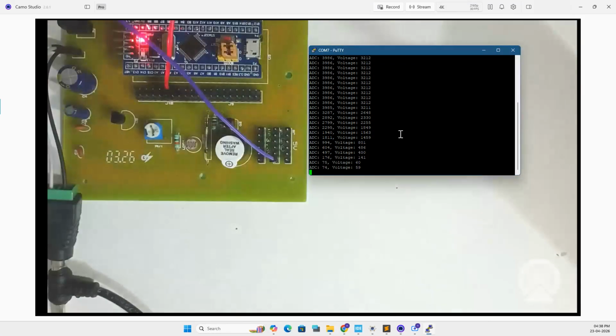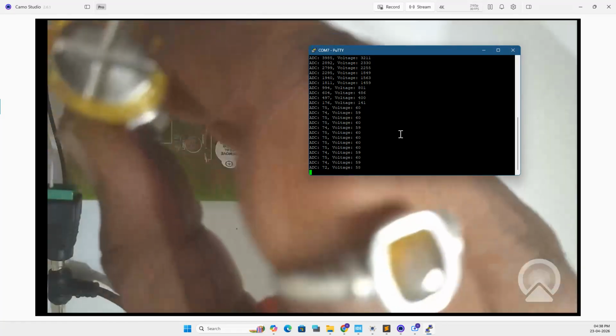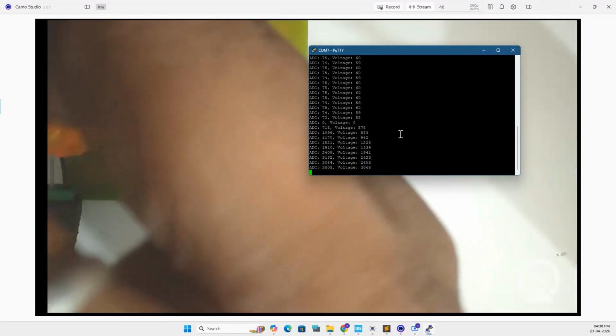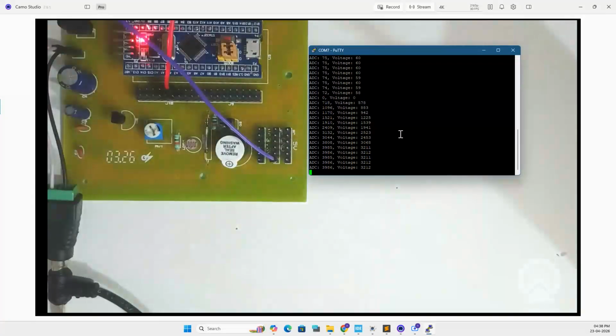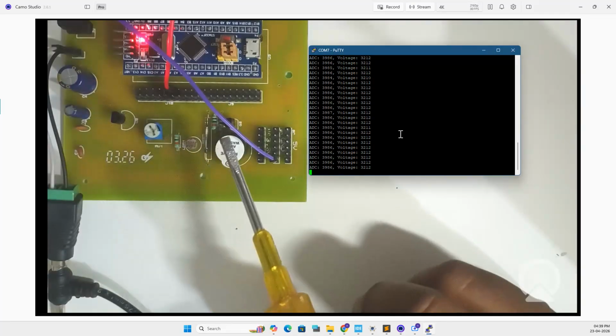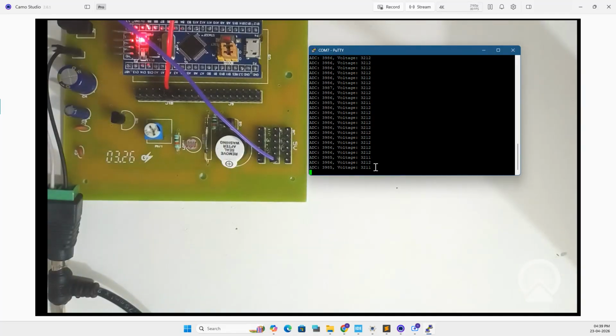If you are going towards ground, it is going to get lower and lower. If we are going away from the ground, it is going to increase. We are going towards the VCC. At max, it can go up to 3.2 volts. Your power supply might not be perfect 3.3, so it is going to 3986 steps only, not 4095. There might be some losses in between, so that's why it is not going directly to 3.3 volts. It is going up to 3.2 volts. So this is how your ADC works.